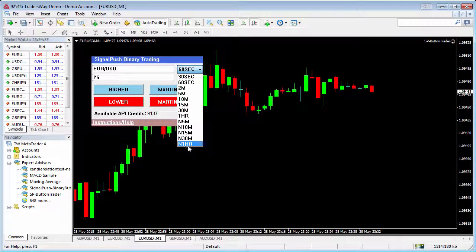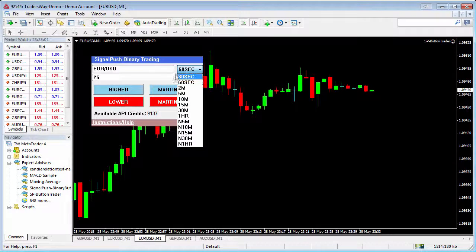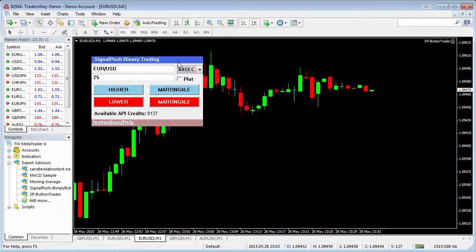And these are all of your different expiries going from 60 seconds to 1 hour, and then the nearest 5-minute to the nearest 1 hour. Now please again, just make sure you're going over and looking at your brokers and making sure that these do match up, because some of these you may not be able to use based upon your broker.